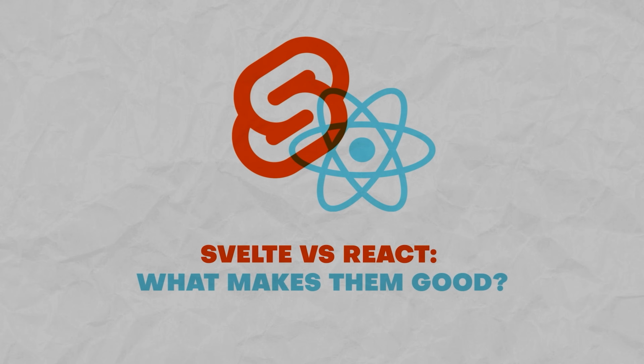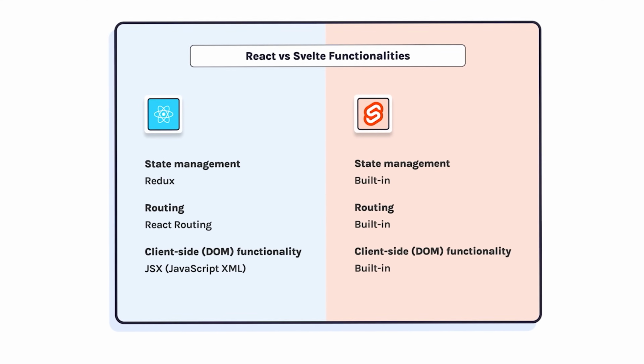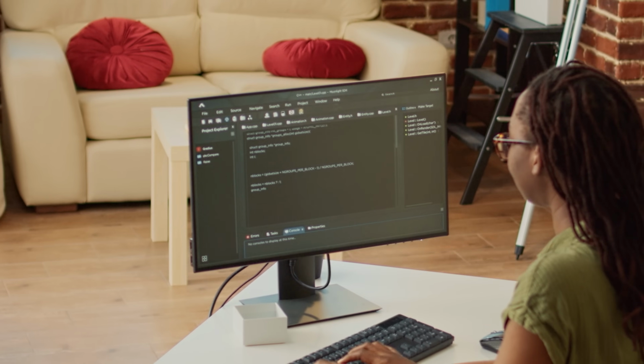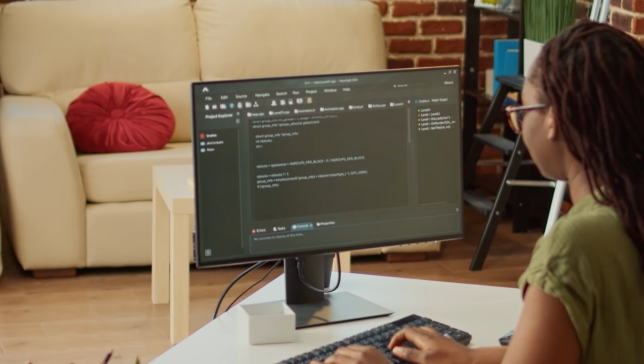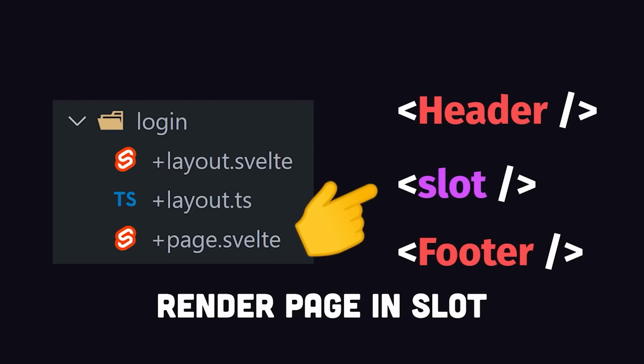Svelte versus React, what makes them good? Alright guys, but before we dive deep into this comparison, I think there is something important to talk about. You see guys, none of these tools are bad. They both have great advantages and are extremely popular among developers. So let's see what React and Svelte were made for and what makes them great.